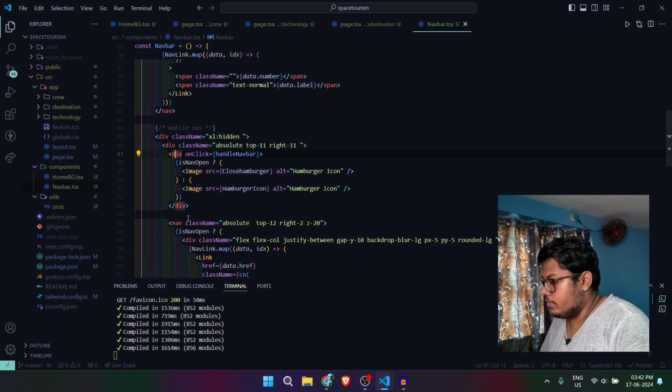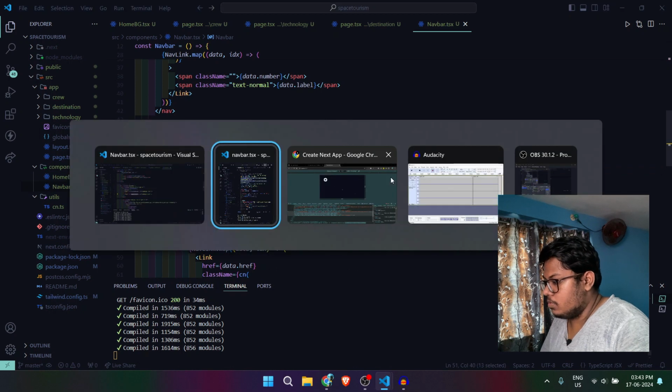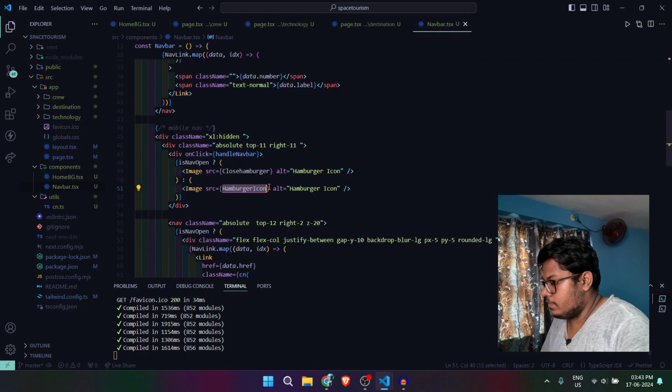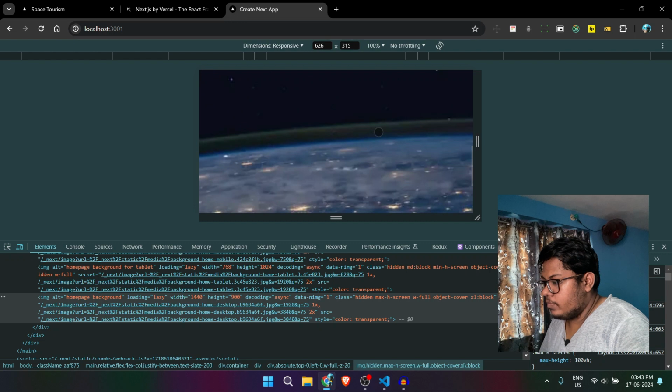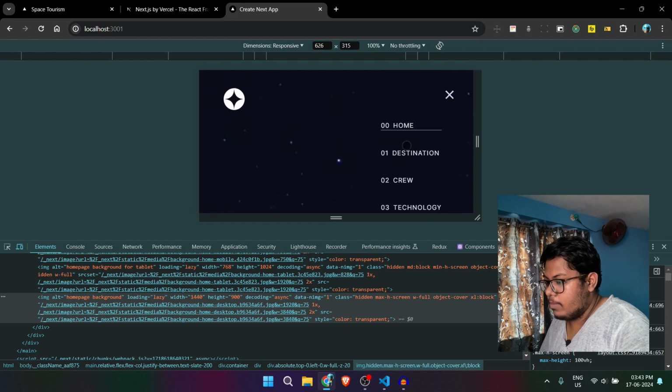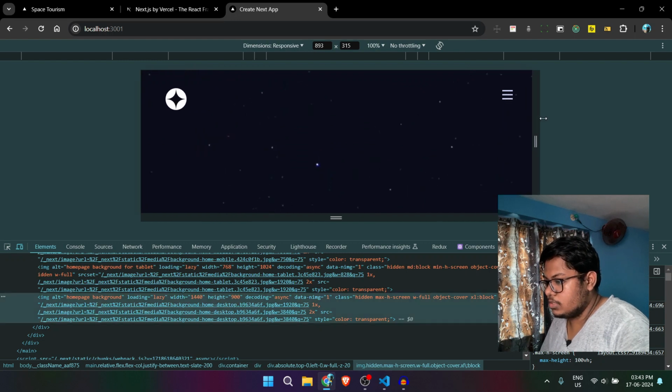So this is our div for our hamburger icon. So whenever isNav is open, it will show close hamburger, otherwise it will show simple hamburger icon. So if I save this and go back, as you can see, our hamburger icon is visible. Now if I click this, it will show our navbar. Now if I again click it, it will hide it.